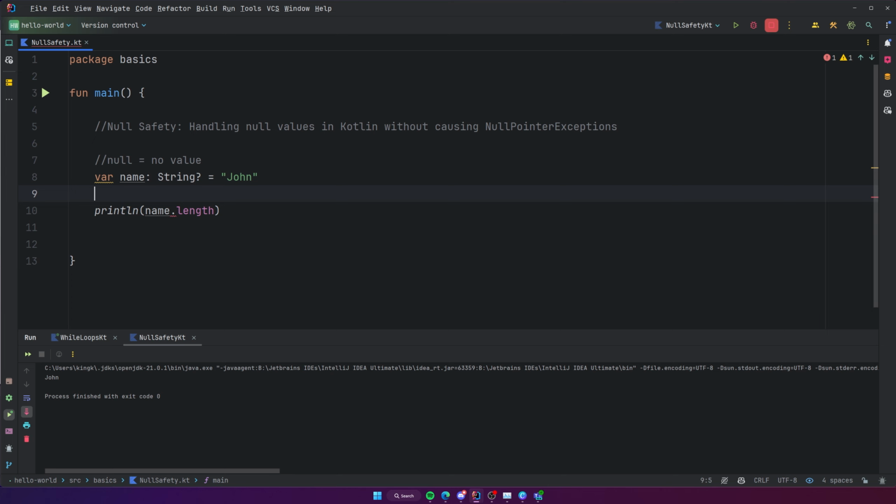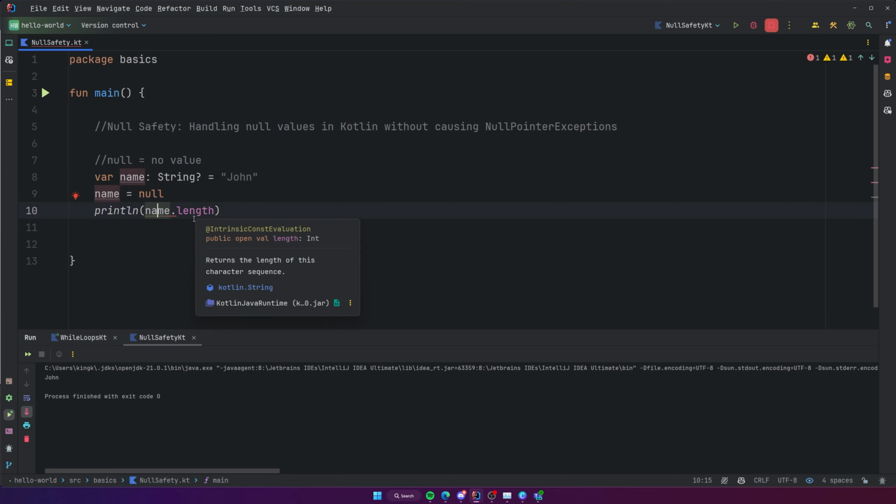But if in between these two lines of code I did name is equal to null, and I compiled and ran this code in another language like Java, for example, at this point in the code, when it does line 10, this would generate a null pointer exception, because what you're trying to do is access a property or a method on a variable that has the value of null. That is something that you can't do.